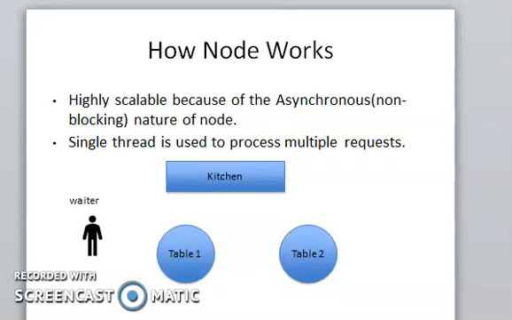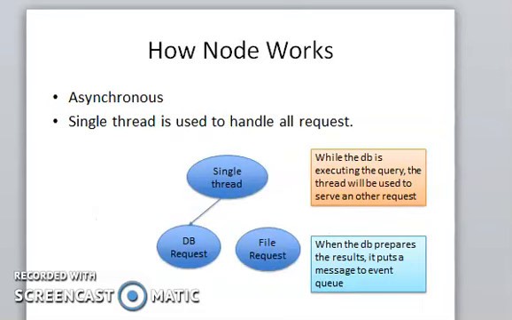The same way Node also works. As I said, it is asynchronous and a single thread is used for handling all requests. That means consider the waiter as a single thread. Once a request comes, the thread will take that request and handle those requests properly.